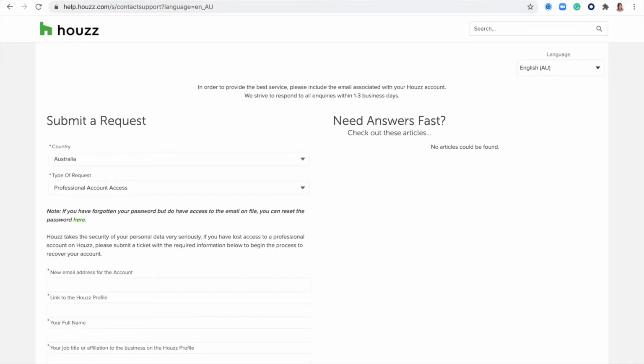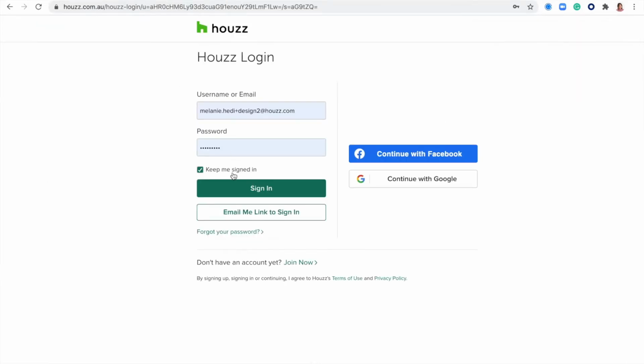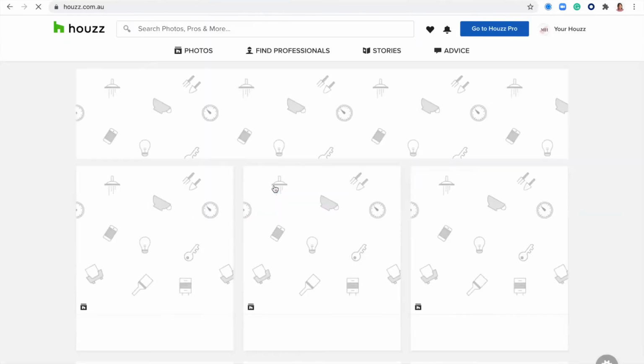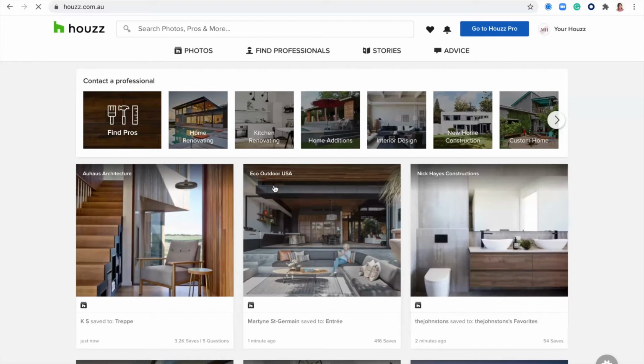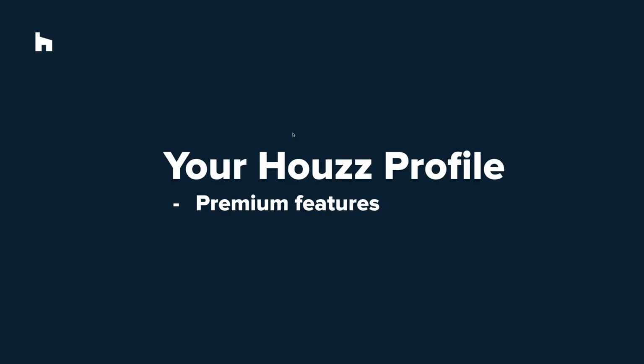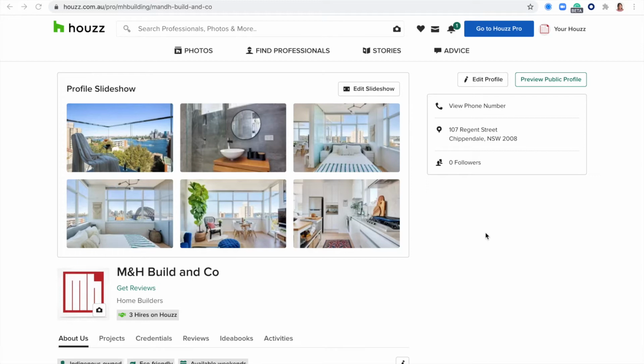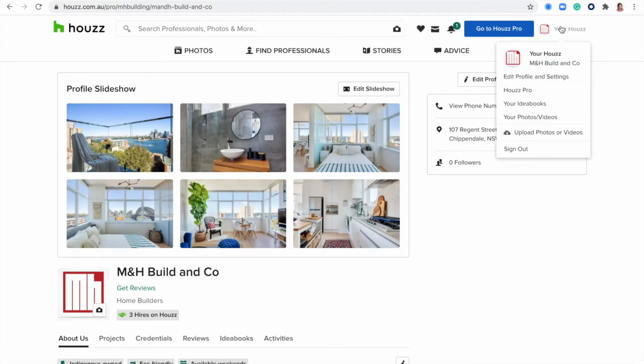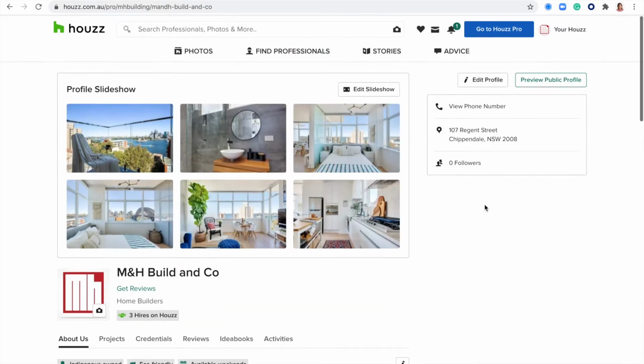But if you know your details and you've managed to log in, simply click Sign In, and this will take you through to either the Houzz homepage or your Houzz profile. And now you'll see Your Houzz in the top right-hand corner. Okay, so I'm currently logged into my Houzz profile. You can see Your Houzz in the top right-hand corner, and I'm on my profile page.